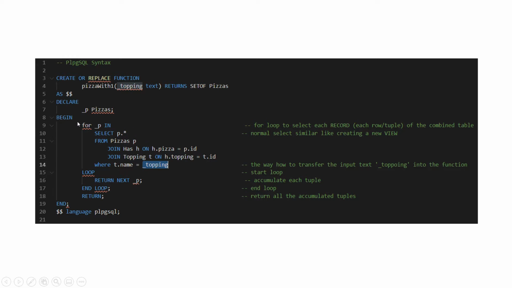So let's look into the function body. For each valid record, select p star from the pizza table. We join this with the toppings table and put them together. This is how you use the input value. We tell the system to select the topping, for example cheddar, equals t.name, the topping name. Similar to the previous one, we start looping and return each valid record, and finally return the whole table. You can see there are some comments which help you understand the syntax.